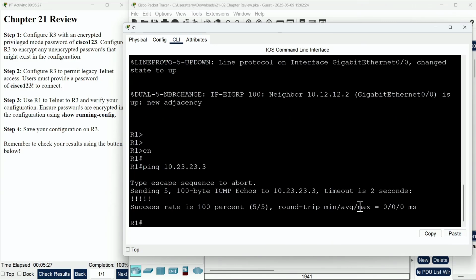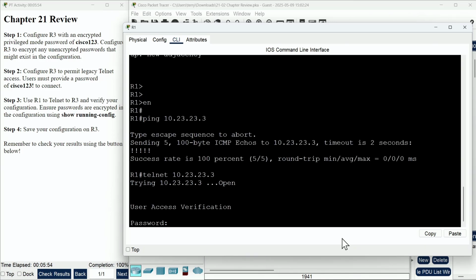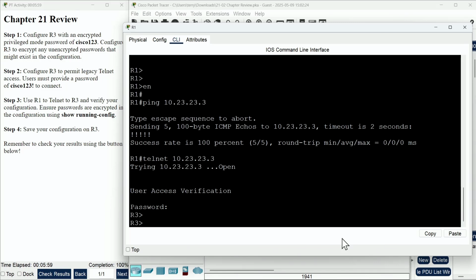Yeah, you'd hate to try and telnet in, have telnet not work, start troubleshooting your telnet configuration when the whole time it was a reachability issue. Ugh, yeah, we don't want to go down that path, especially in the exam environment where time is so incredibly precious. All right, well, I'm going to do telnet 10.23.23.3, and look at this. Cisco123 bang was our password, and we are in on the R3 device.